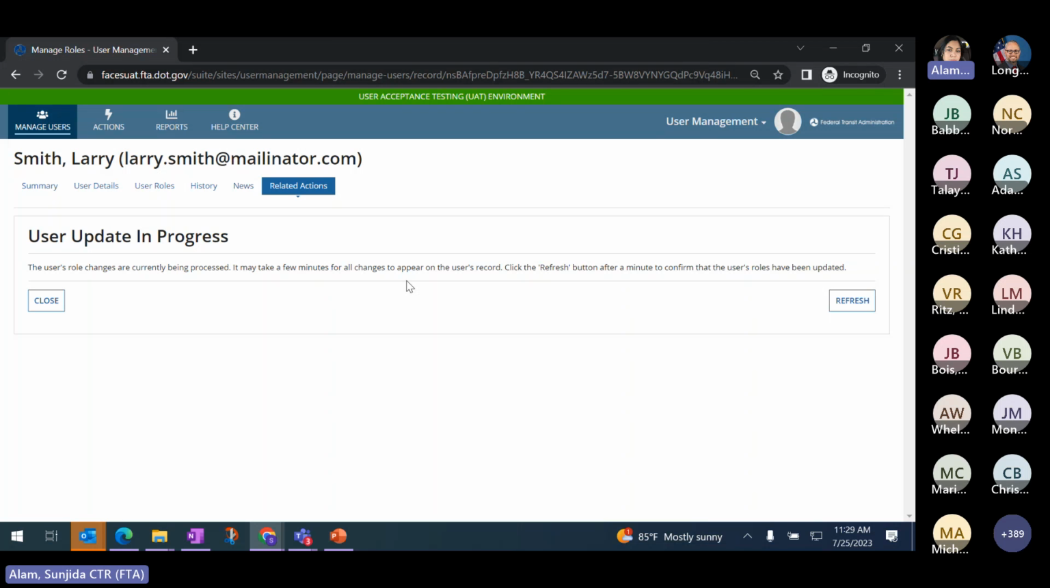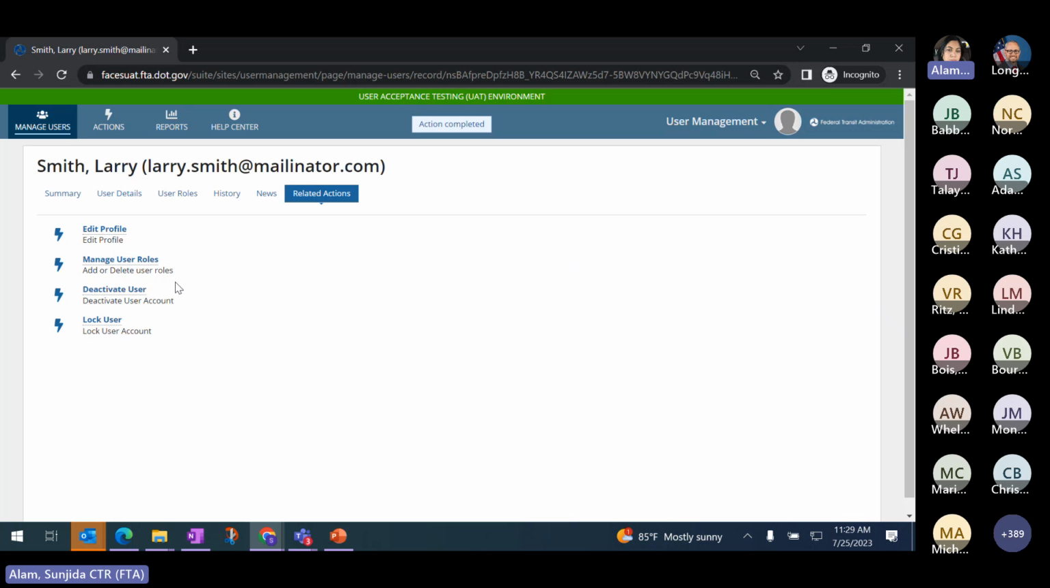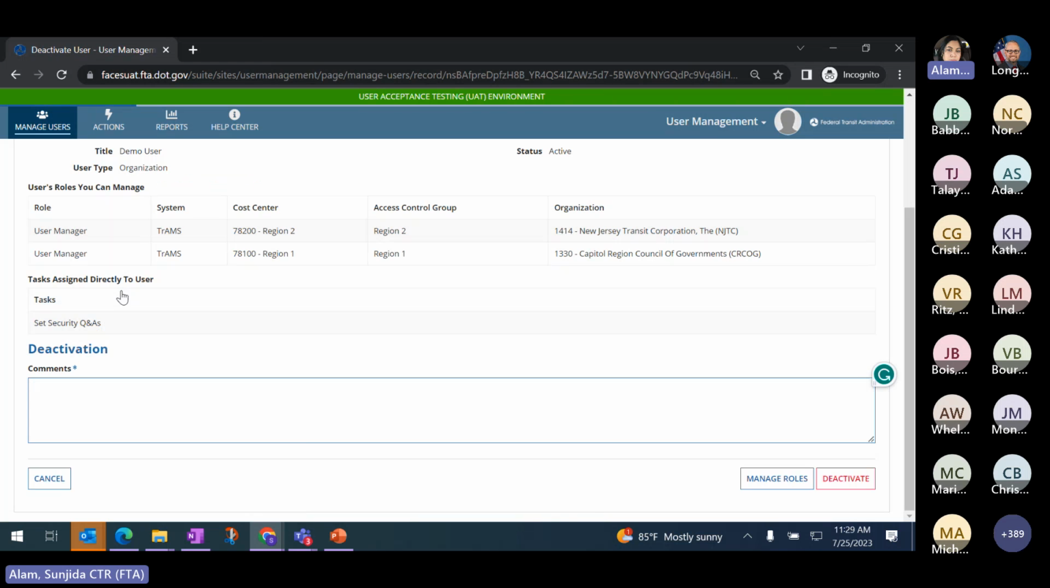If you need to add a role, if you need to delete, you can also come to related actions, and you can delete the user role. You can also deactivate this user by clicking the deactivate user action and leaving a comment, and then you'll deactivate the user. The comment is a must, and it's a reason why you're deactivating this user.